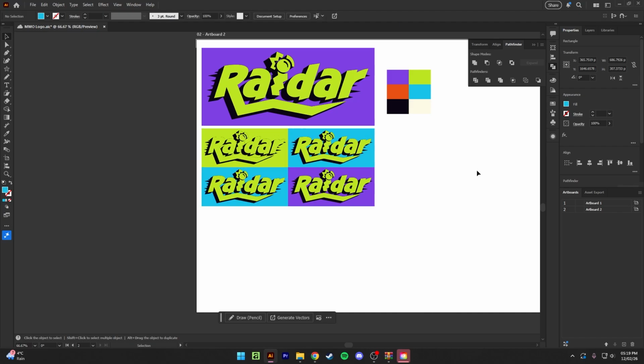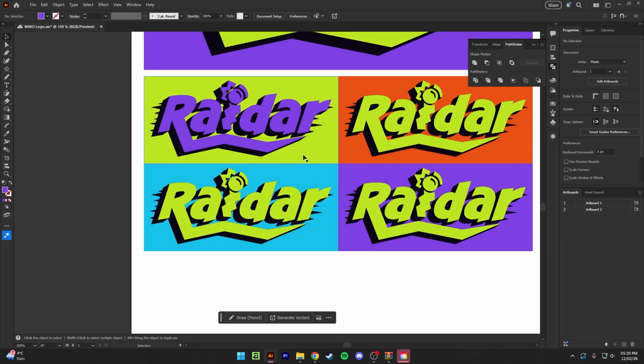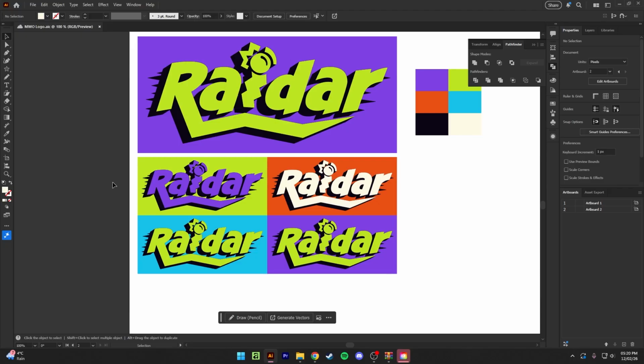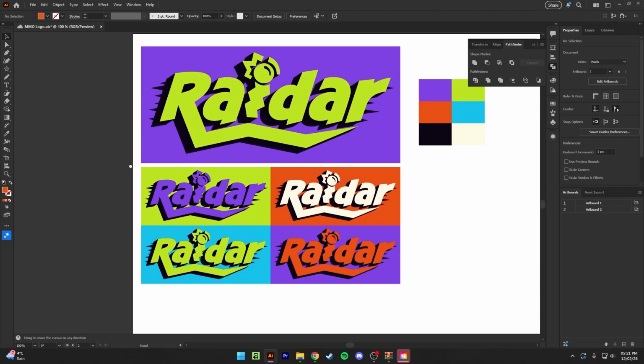And then I changed the color of the blend to the black that I was using, and then pressed Ctrl and left bracket until the blend was behind the original logo. And that created this nice 3D effect.